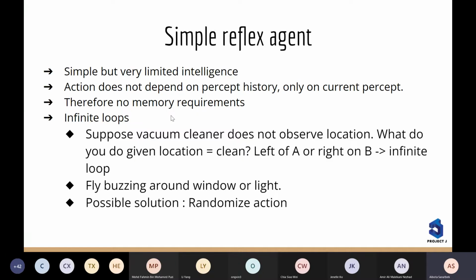Here are the characteristics of the simple reflex agent. As it's very simple, it has very limited intelligence. The actions of the simple reflex agent do not depend on percept history; they only depend on the current percept. In today's example, we're going to look at the vacuum cleaner bot. In simple words, being a simple agent, it only considers what it has in front of it. As it doesn't store any information about the past, it has no memory requirements.